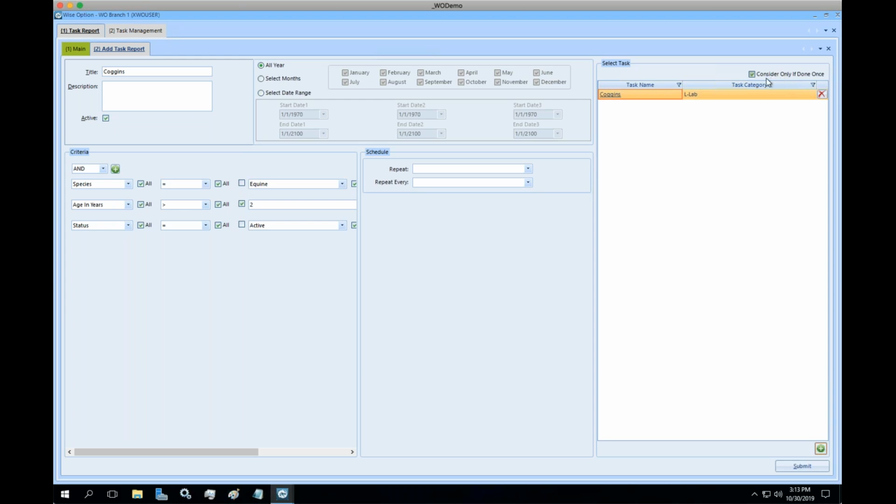There's this particular arrow, the checkbox here on top. Consider only if done once. So that means I might find a horse that is 2 years old and active, but never had Coggins performed or entered into the database. If this checkbox is activated, then that horse is going to be ignored. But if I say, no, I want, regardless if we have an entry or not, so all the horses with or without Coggins will be considered in my report.